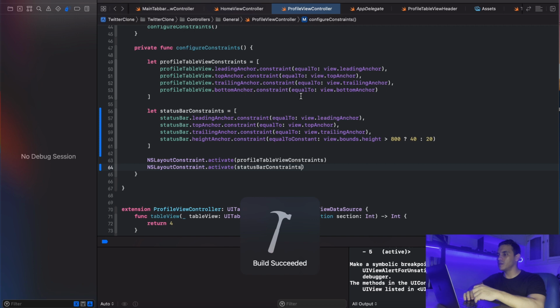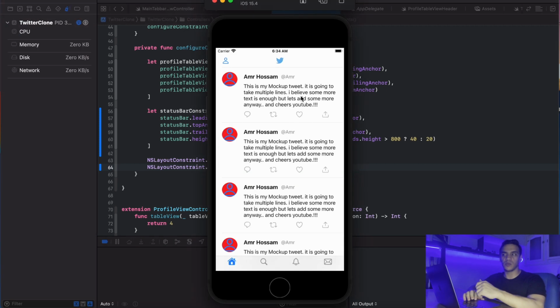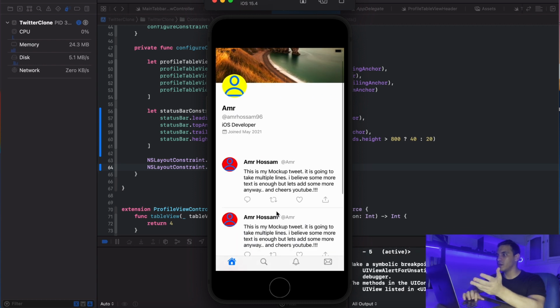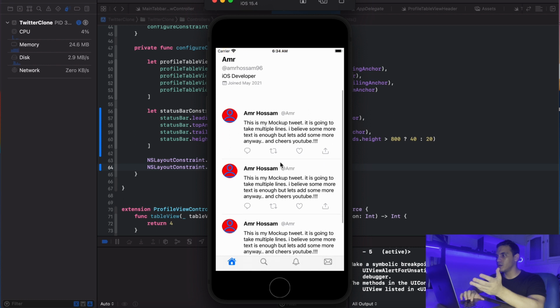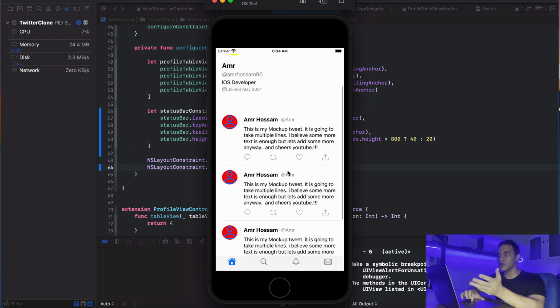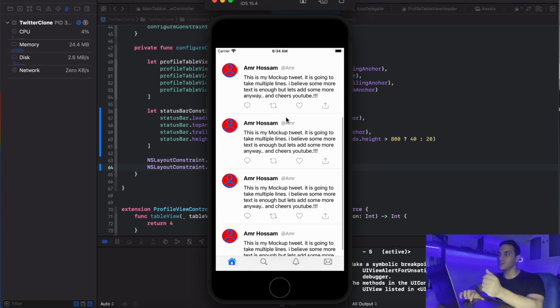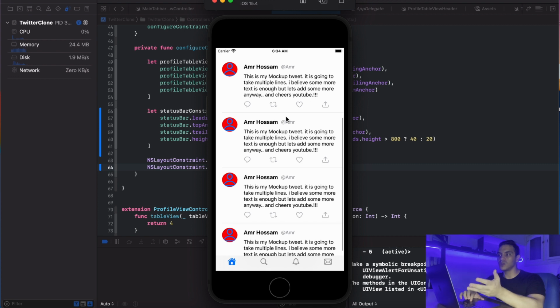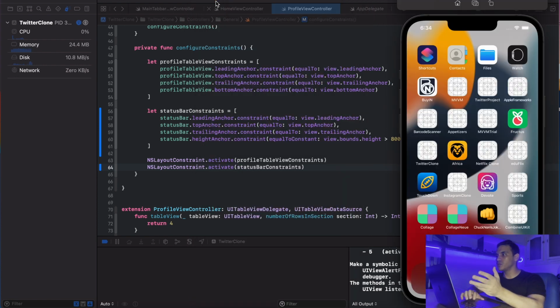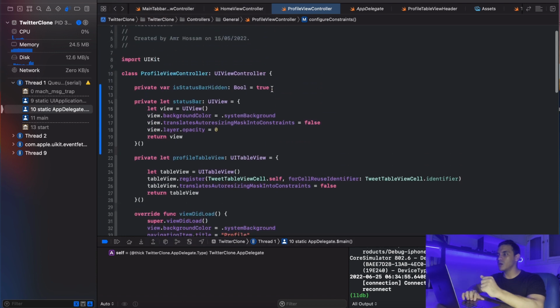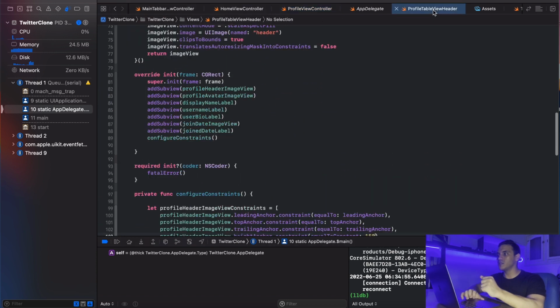So I believe this should also be working. However, the status bar height is going to be 20 instead of 40. So yeah, a light mode, I don't care. And as you can see here, yeah, basically it works on both devices. And yeah, that looks great actually. So let me just close that iPhone 8, and let me just go back in the profile table view header and just add the missing labels and actions that we wanted to do in the previous part.